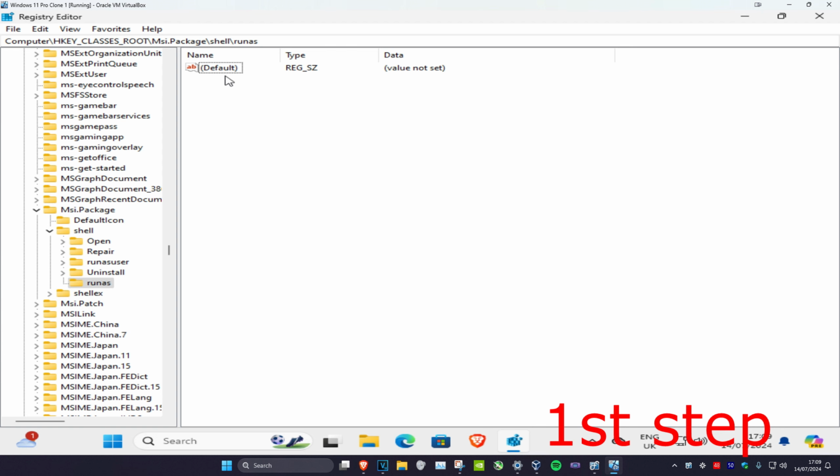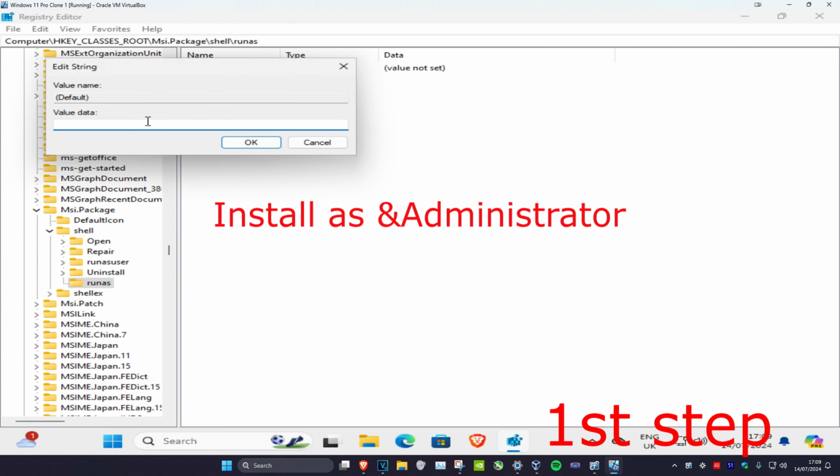And now you want to double click on default. You want to change the value data to "Install as" and then type in administrator and click on OK.